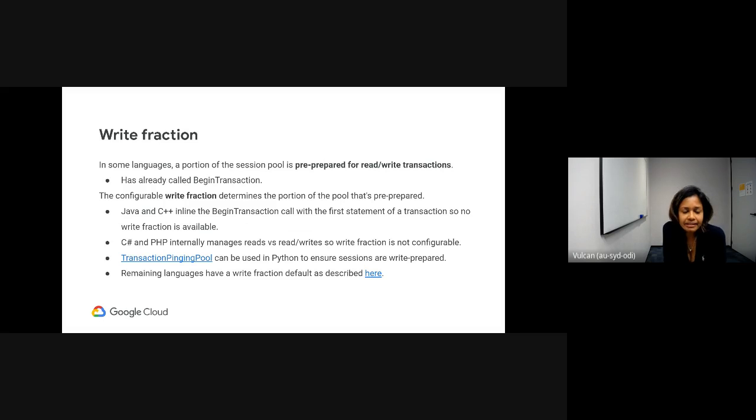Cool. So there's one last concept about client libraries I want to cover, which is the write fraction. In some languages, a portion of a session pool can be pre-prepared for doing read-write transactions. This means that we've already called begin transaction at the time the session was created. The configurable write fraction parameter determines the portion of the pool that's pre-prepared. This is not available equivalently in all languages, because some languages try to optimize this.